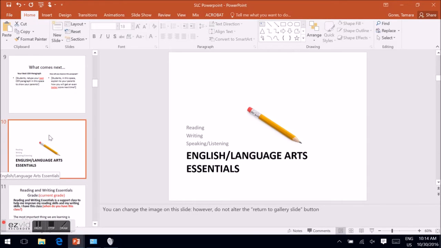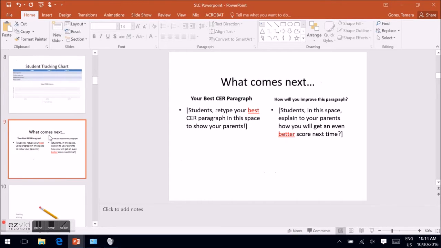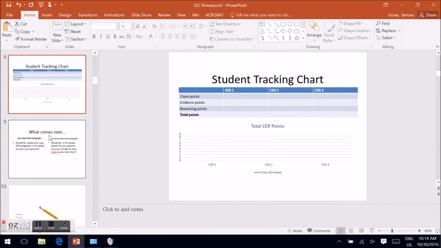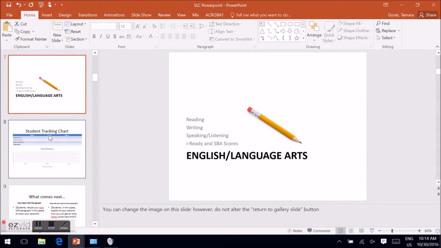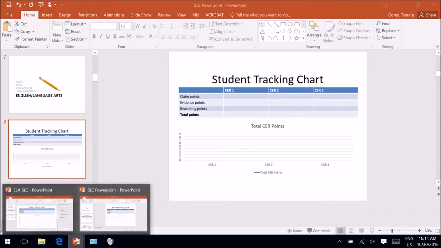So now you should just have these 2 slides here under English Language Arts, Student Tracking Chart and what comes next. Now you may be wondering, I thought you said we had to do 3 slides, and there's only 2. We do have a 3rd slide that for some reason did not end up in the PowerPoint. And I went ahead and attached that slide right next to this video on Canvas.